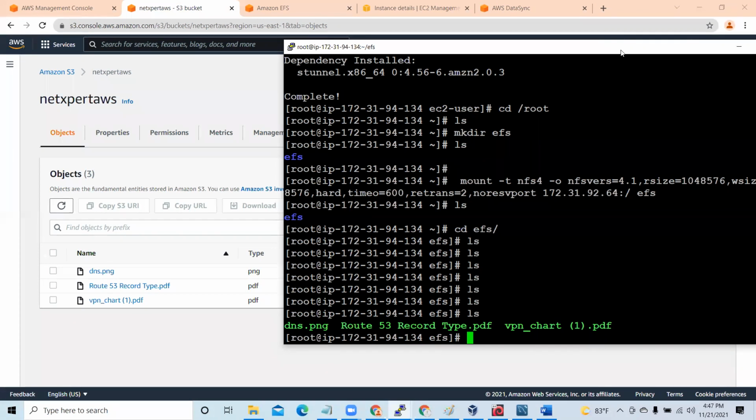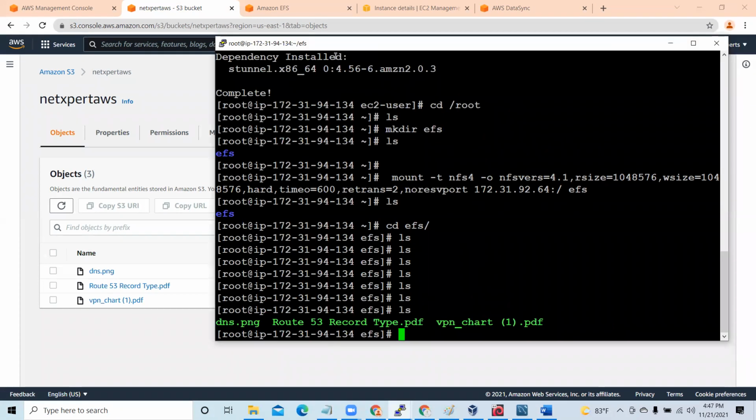This is the EFS file system, this is the S3 bucket. We have transferred. This is how the data sync works. We can even sync the data from our on-premises source. From on-premises also we can sync the data, right?